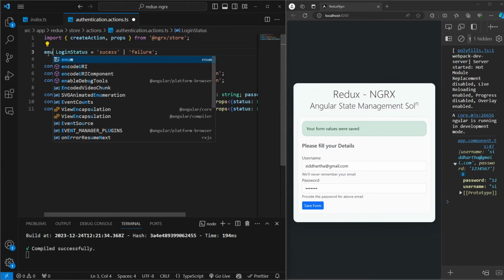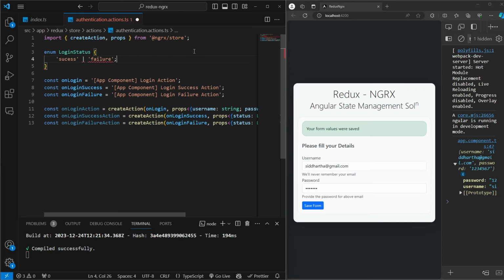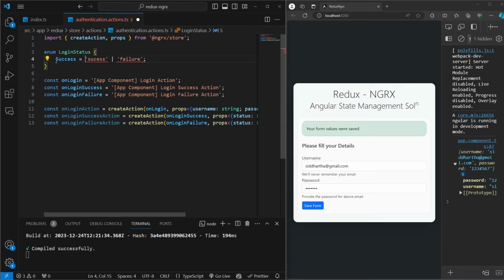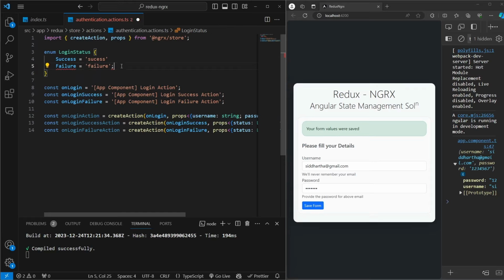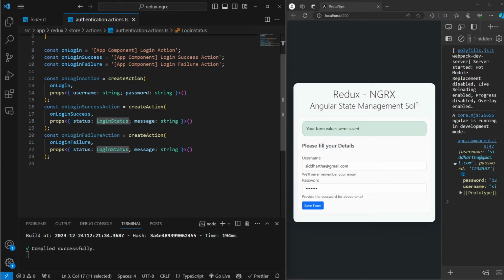Now I understood that this should be an enum. Okay, this should be an enum where I then specify that the success leads to success and my failure then leads to the failure property. Like this. Let's format this code a bit, and then this should be dot success and this should be failure.